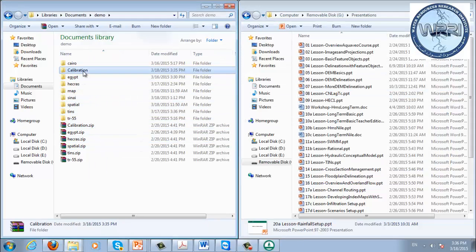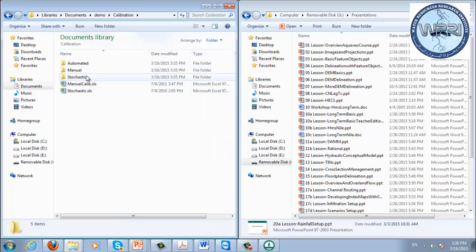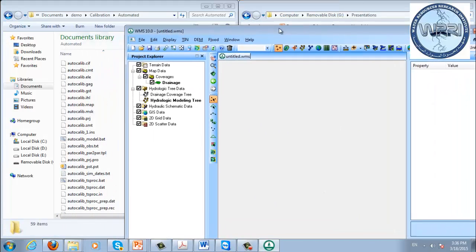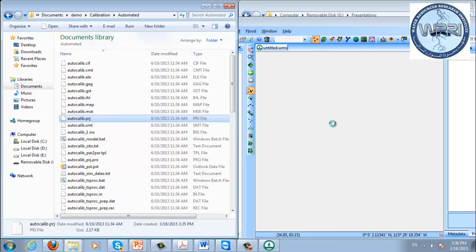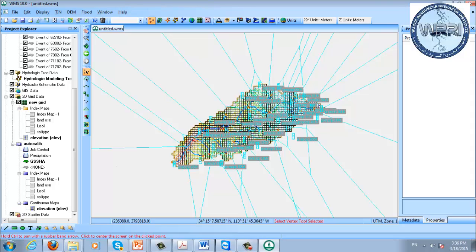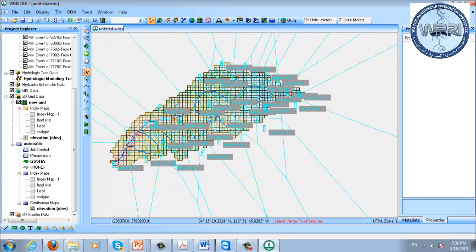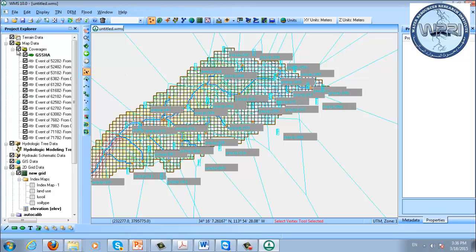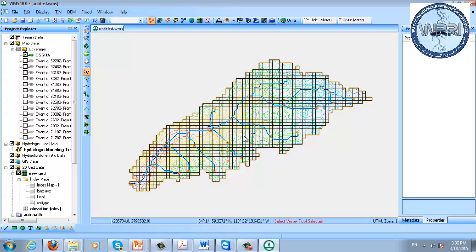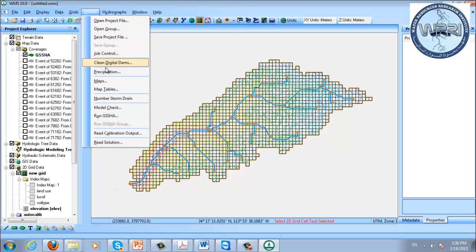So first of all, I'm going to read in a GSSHA model that I've already created. I'm just going to read this file into WMS. This GSSHA model has a bunch of precipitation gauges. I'm going to turn those precipitation gauges off. So here's a GSSHA model. And if I run this GSSHA model, let's go ahead and run it. We'll see how it is.